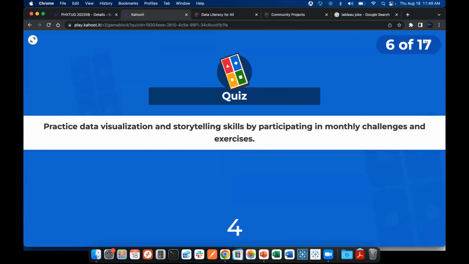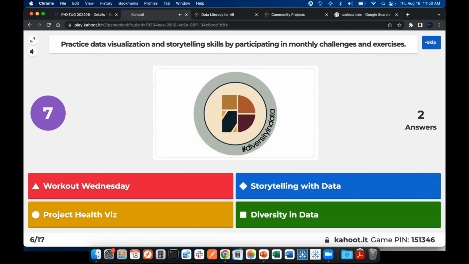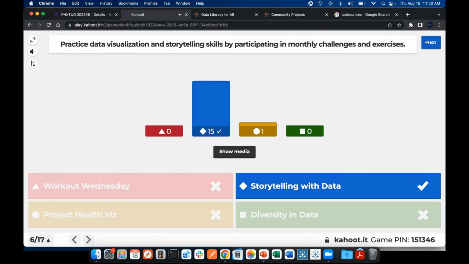All right, next one. Which community project allows you to practice data visualization, storytelling skills, and participate in monthly challenges and exercises? Storytelling with Data. Fantastic. Yeah, and this is a fantastic one. It has a monthly challenge, but Cole, who runs this, has some great books out, and is starting to release another book. So do check out that community project. If you have a chance, get the books as well. They guide you in how to do better storytelling with data.